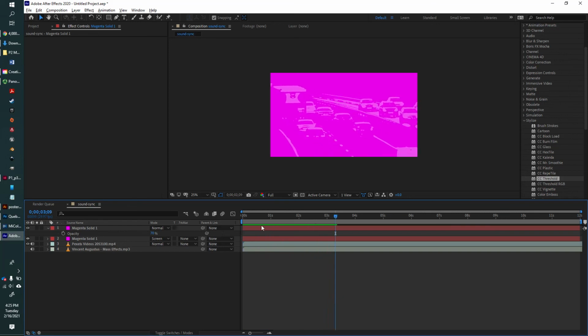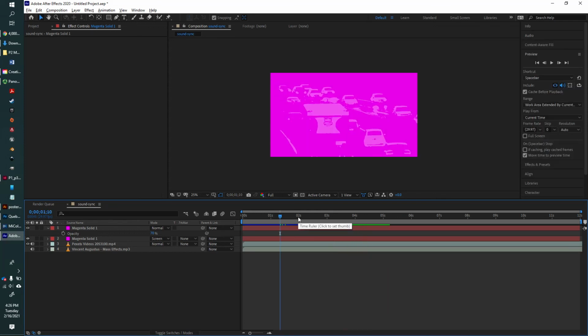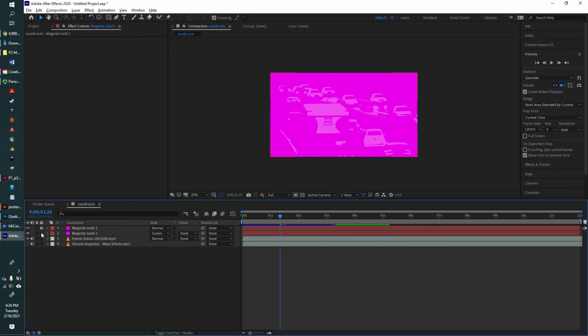Now keep in mind, here is your cache bar, and so unless it's fully green, you won't be able to play back your video smoothly, so you have to kind of wait for it to fill up. Okay, so now let's add some type. All right, so I'm going to go ahead and lock this.